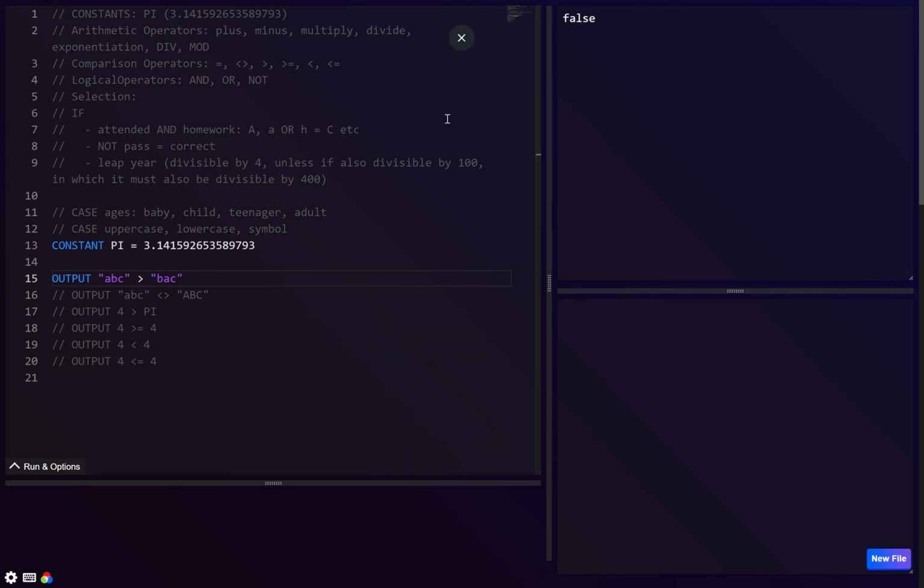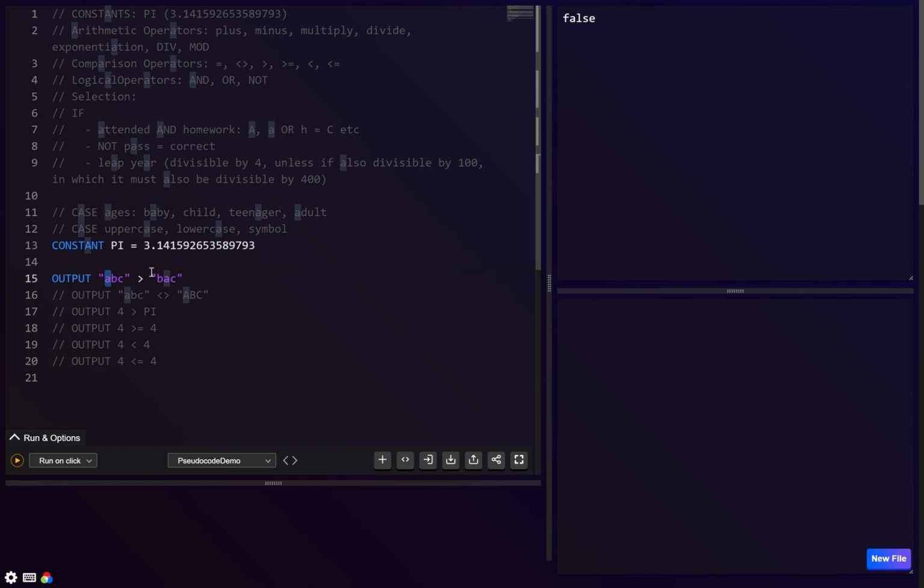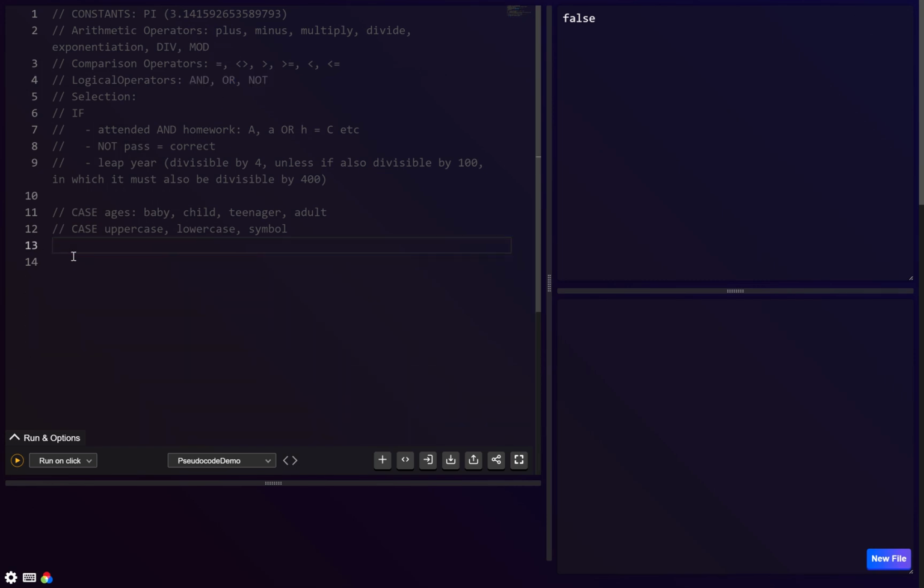And yeah, that's still going to be false, because here, again, it's just going character by character. So I think for the comparison operators, that's all of them. So now we can just look at the logical operators. Right, so I'm just going to delete these.